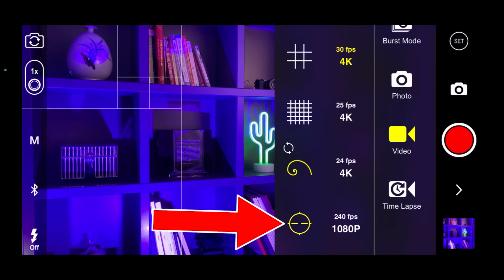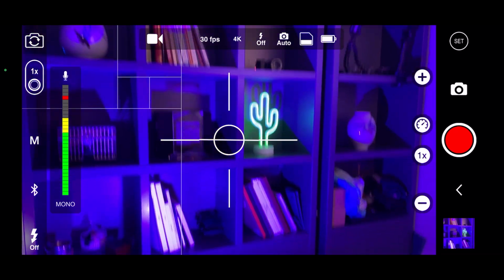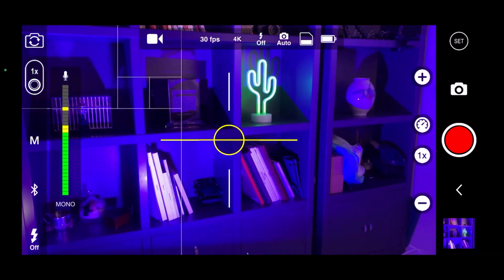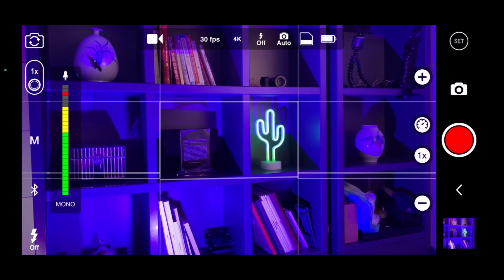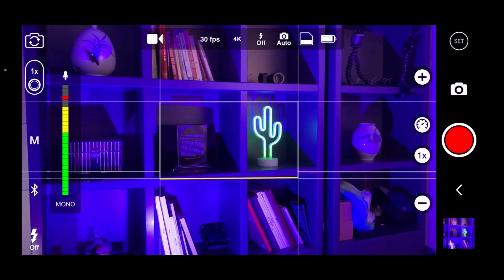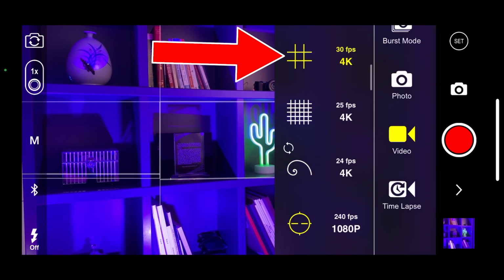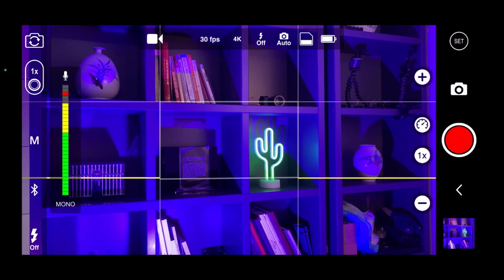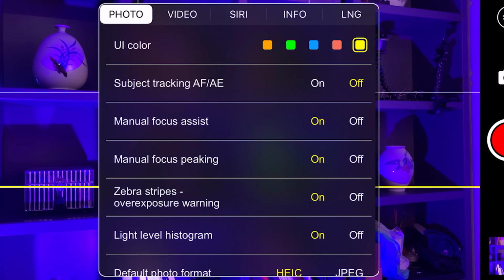And at the very bottom, we have our horizontal level. As we move it side to side, it'll adjust, but not for forward and backward. This is a bit redundant as you can use the horizontal and vertical level simultaneously when in the rule of thirds grid displayed right here. And finally, we'll go up to this icon, the SET button, which is our settings.